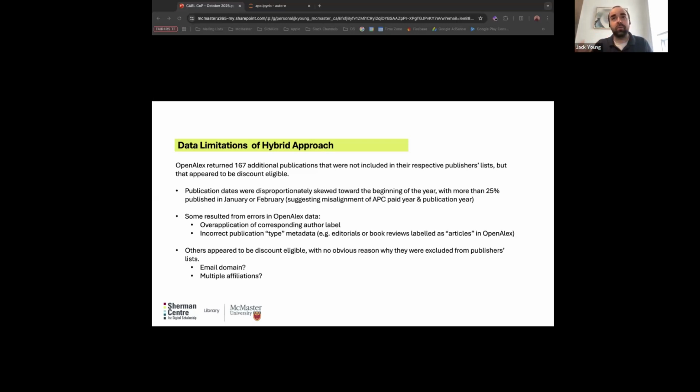That according to those four filters we put on, should have been potentially discount eligible. So what was happening? We haven't gone through and looked at every one of these 167 yet, but we've done a survey of them so far, and we've identified some recurring themes. The first is that we did notice the publication dates were disproportionately skewed towards the beginning of the year. More than a quarter of them were published in January or February. So this might lend some credence to the idea that there's a misalignment between the year the APC was actually paid and processed and the actual final publication year, which could partially explain why some of this content wasn't on our publisher-supplied lists.